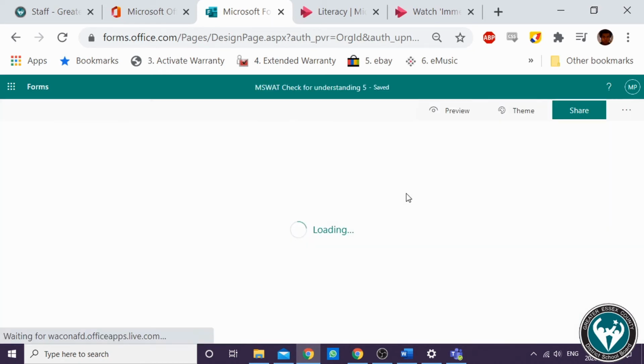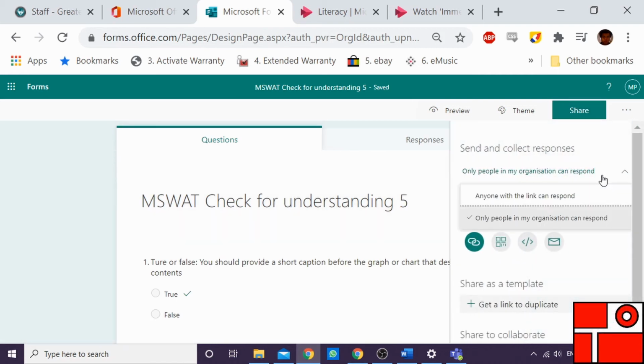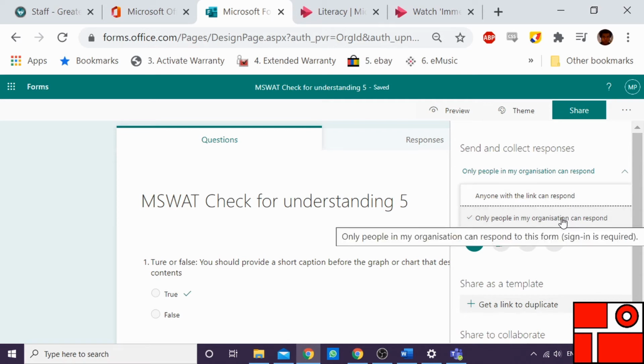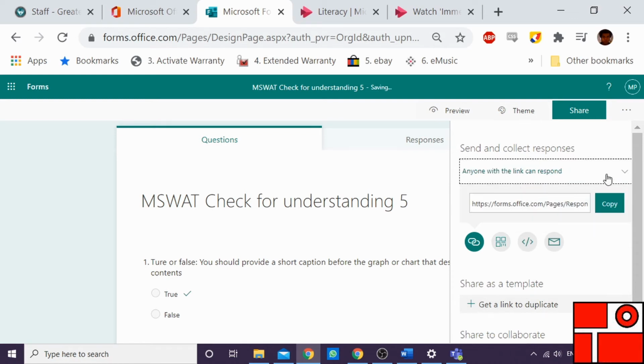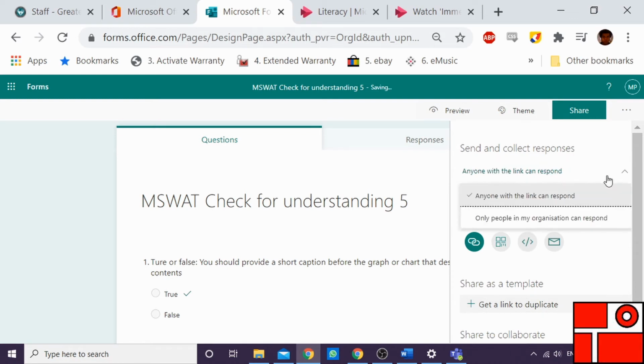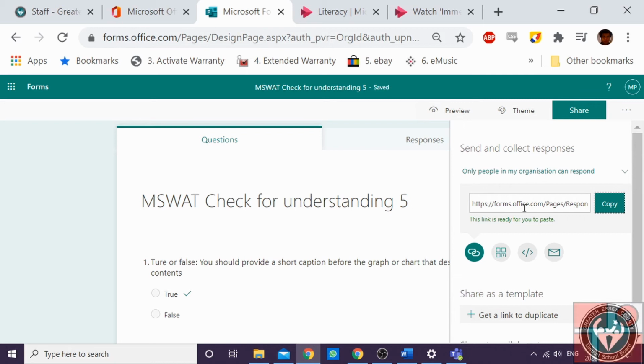I am going to click into it. I'm going to press share. And what I'm going to do here is make it so people in my organization can respond. What this will do is make sure that they're signed in before they respond, and that way their name will be recorded. If you change it to anyone with the link can respond, it won't record their name. So you would have to put the first question, what is your name? Okay, so then we're going to hit copy and we have the link.